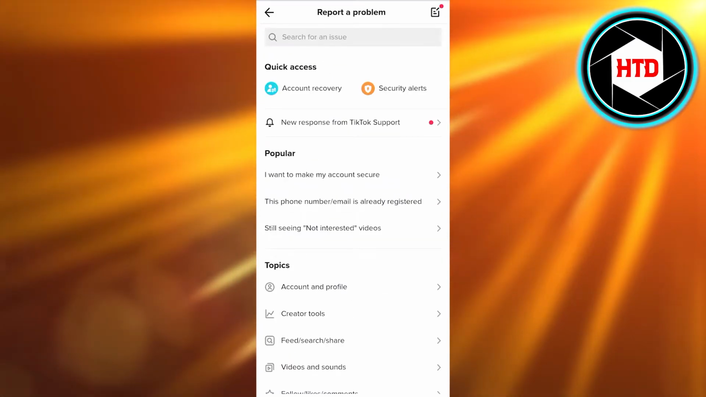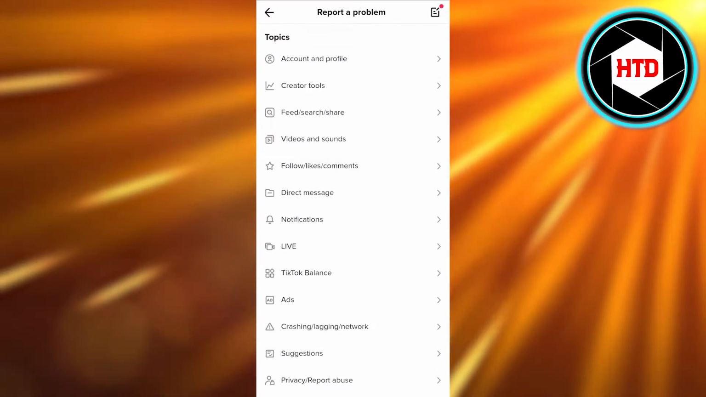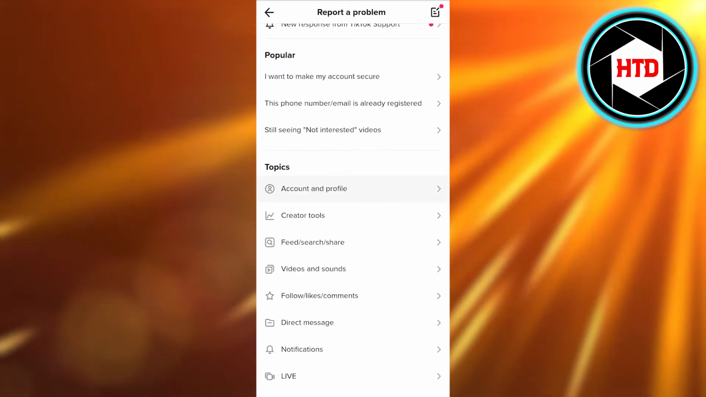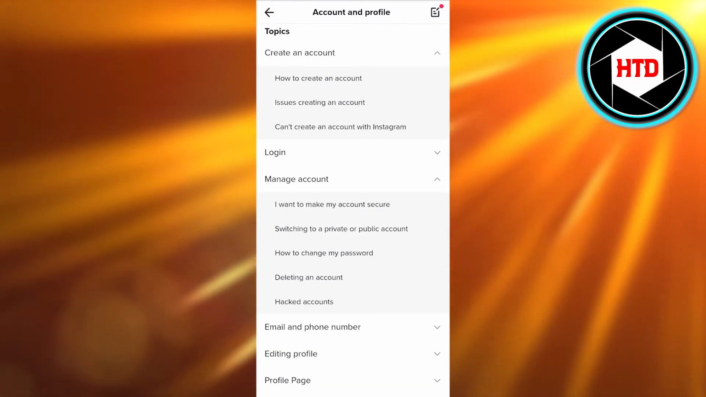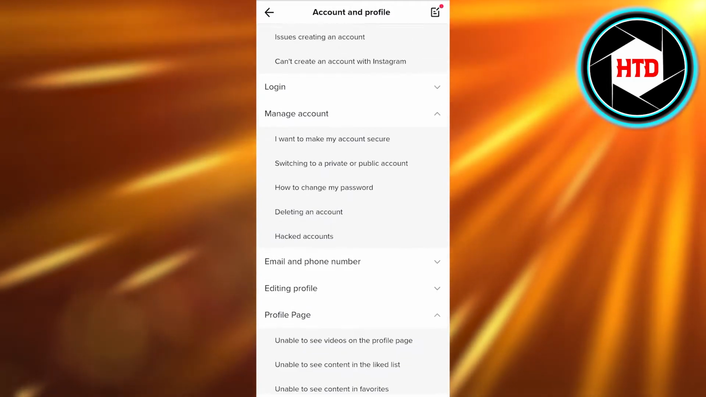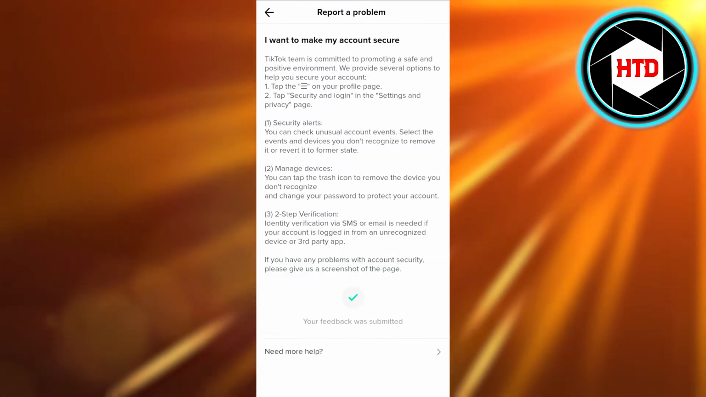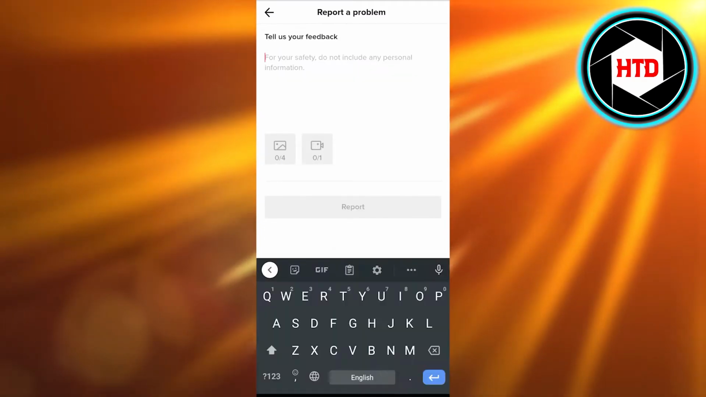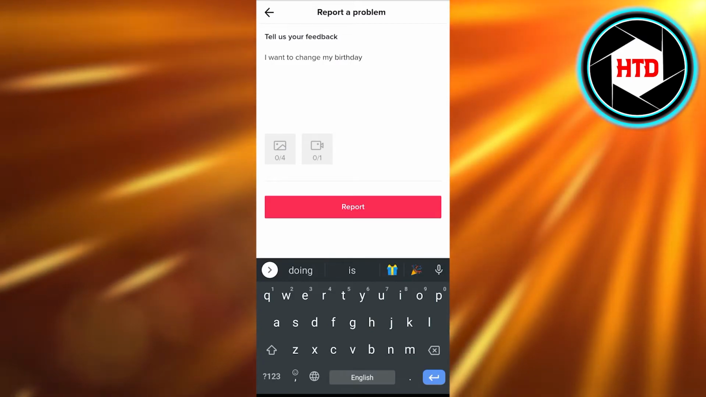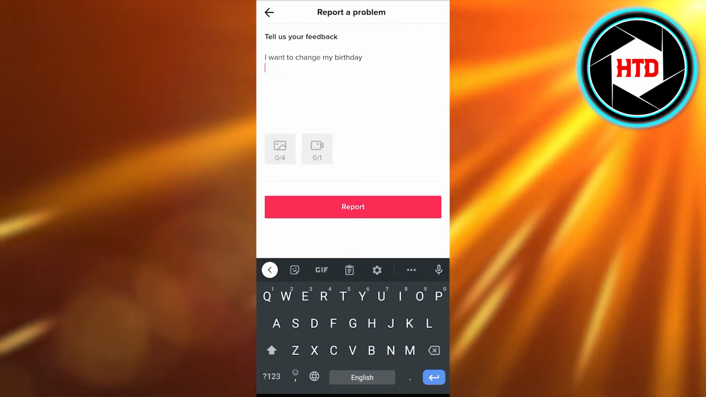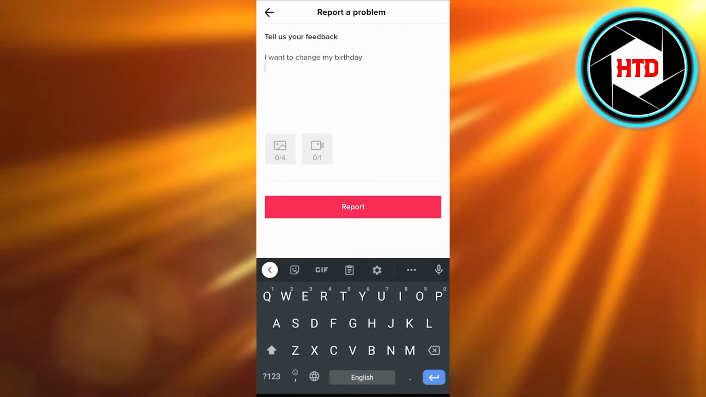It will open this for you, and you can see we have different topics. What you need to do is click on account and profile, then click on manage account, or you can go to profile page. Any option from here, you can just select it. Then you're going to select no, need more help, and here you will type I want to change my birthday, and you can enter some details as well, and make sure to add your username too that you have on TikTok.